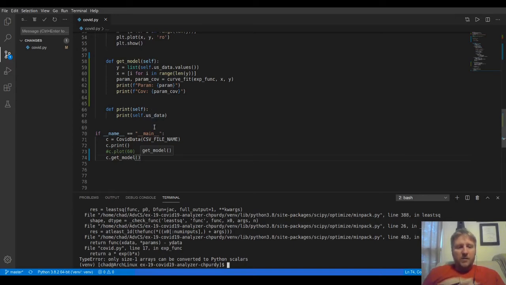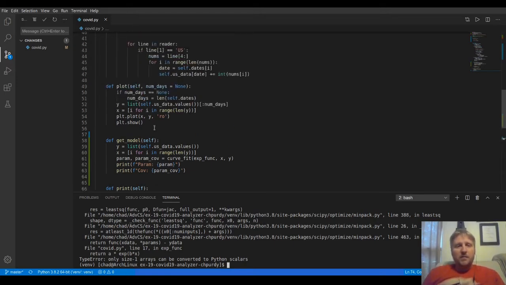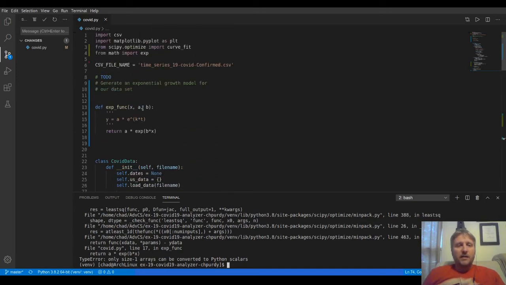So I was afraid this would happen. I'm not afraid, but I thought it might happen. What we actually have to do is, right now we're trying to give this function a list, and it doesn't want that. It actually wants an array.